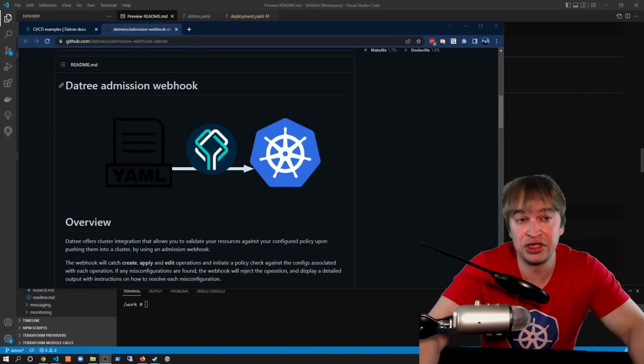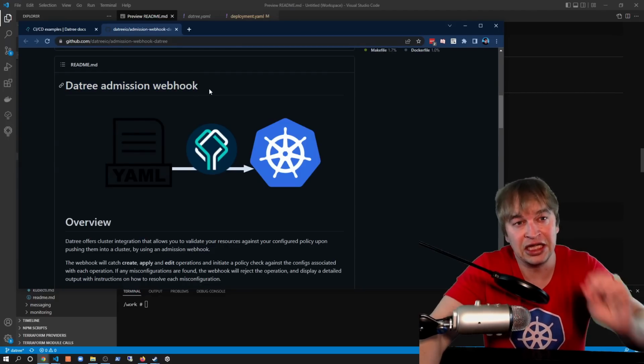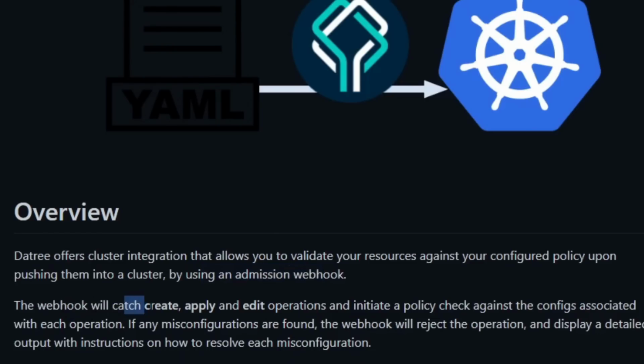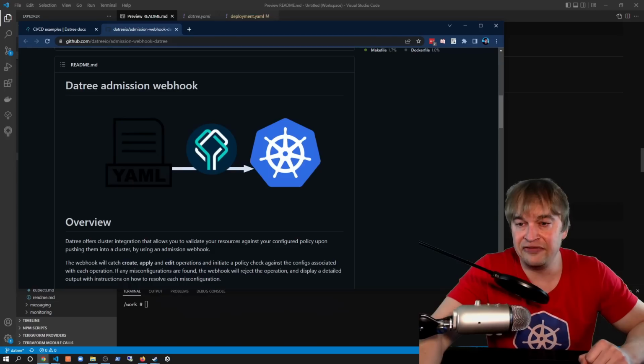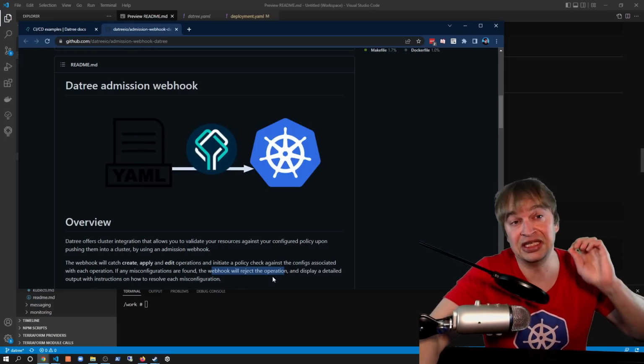Now, Datree also ships in the form of an admission webhook controller. So we can go ahead and install Datree in our cluster, and that forms a cluster integration that allows you to validate your resources against your configured policy upon pushing them into the cluster by using an admission webhook. This webhook will catch create, apply, and edit operations for Kubernetes. If any misconfigurations are found, the webhook will reject the operation and give you detailed output, the same output that we see in the Datree test command.